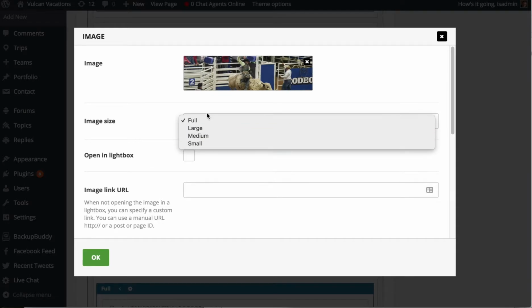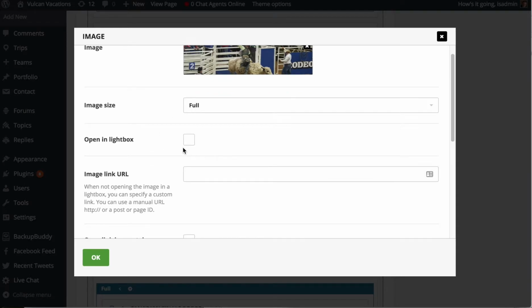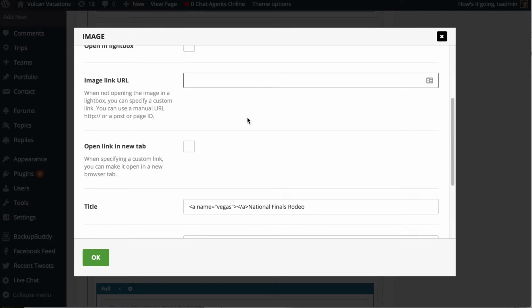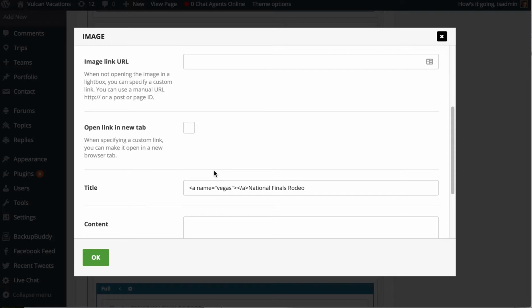You want it a full size, you can change a different size of your images if you like. You can have it so they can open the image if you want. You can have it so the image links somewhere. Okay, here's where you add that. If you add something like this, a name equals, and then Vegas in quotations, and this ends that.